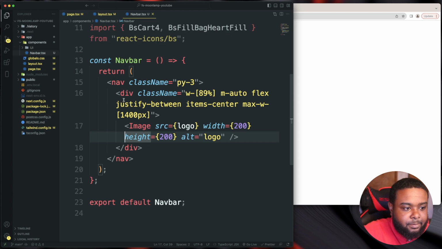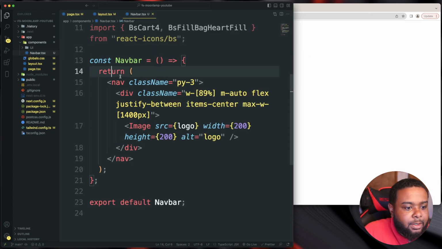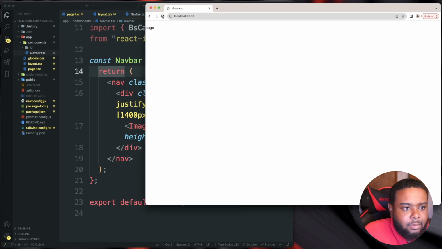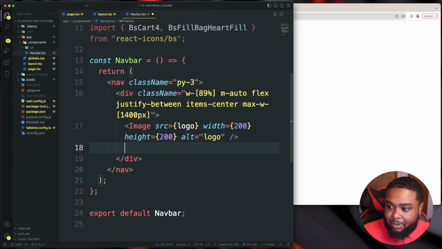All right, so that's our logo, and let's see if we can see it. Refresh, and we don't see it for some reason. Oh, there it goes. Nice. And I actually made this in Photoshop, by the way. I think it looks really cool. All right, so after our logo, we're gonna have our UL.